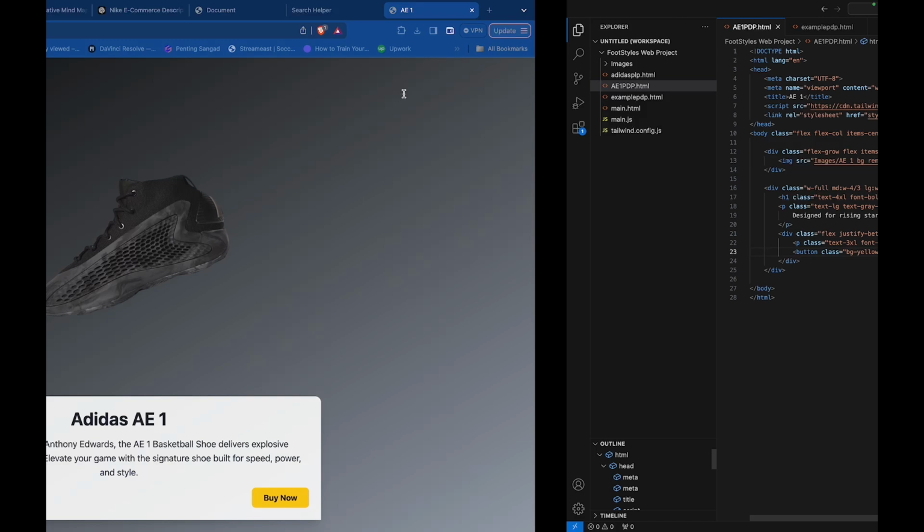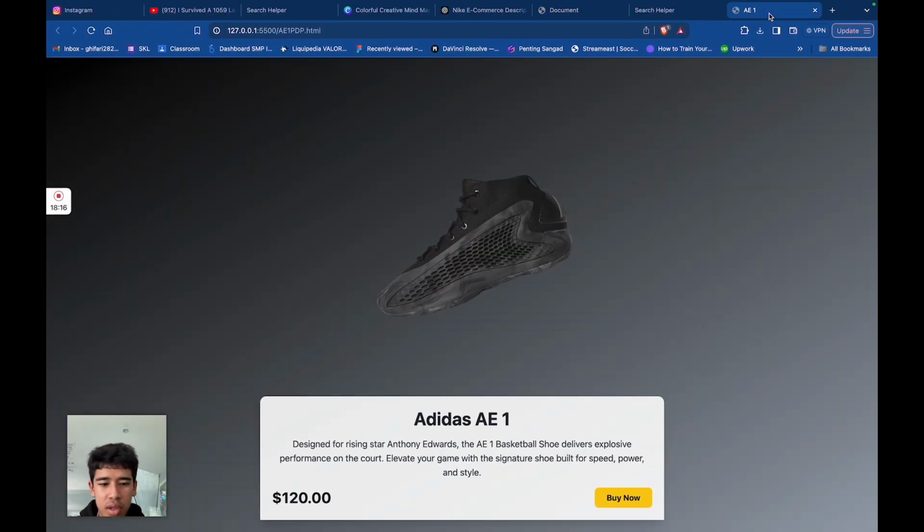That shows how the page will look. Let's compare it. Yes, it's pretty much the same, just with a little bit of difference in the background.